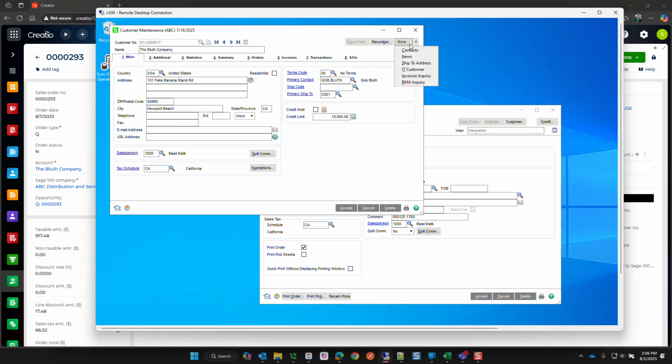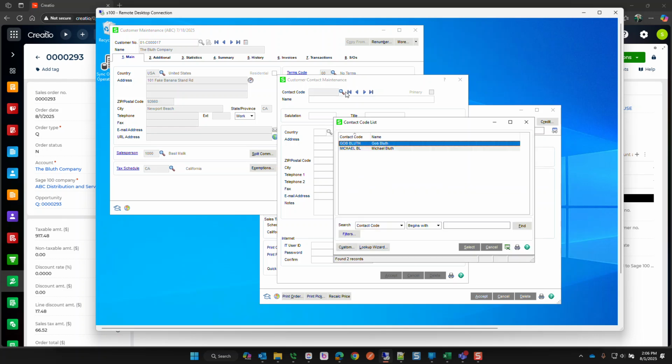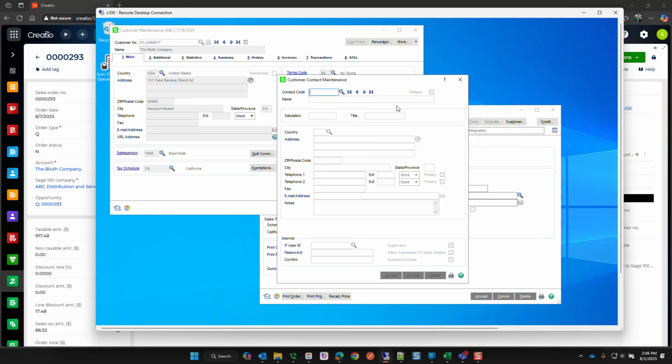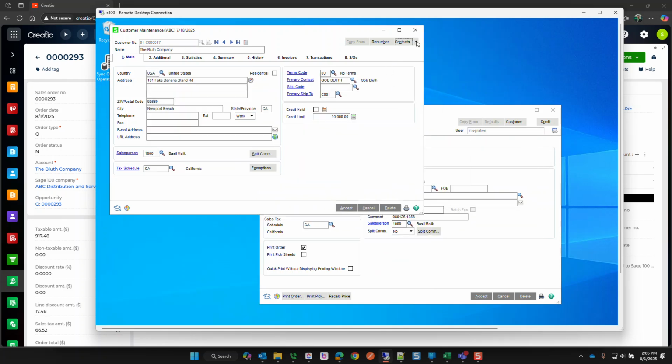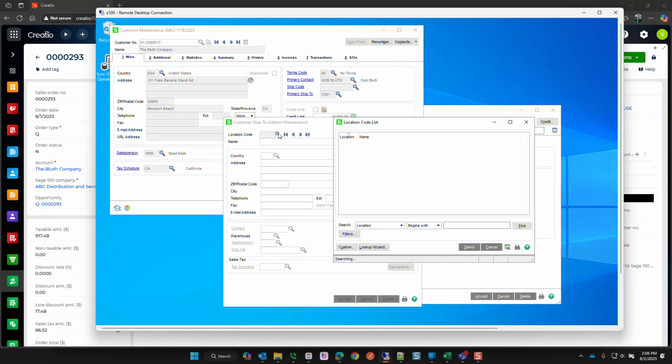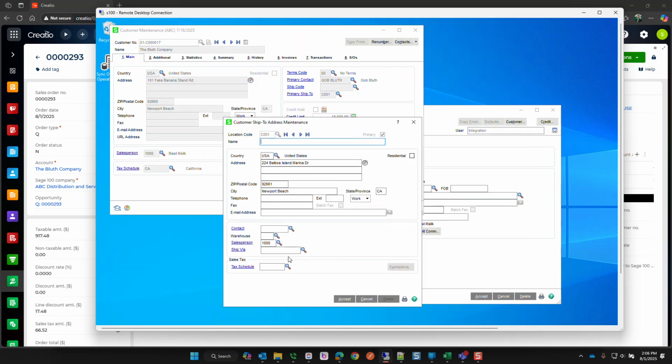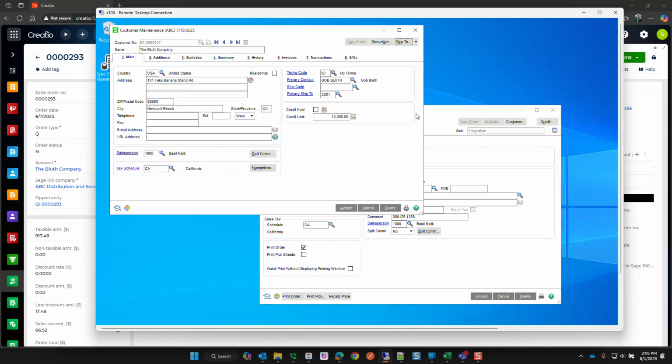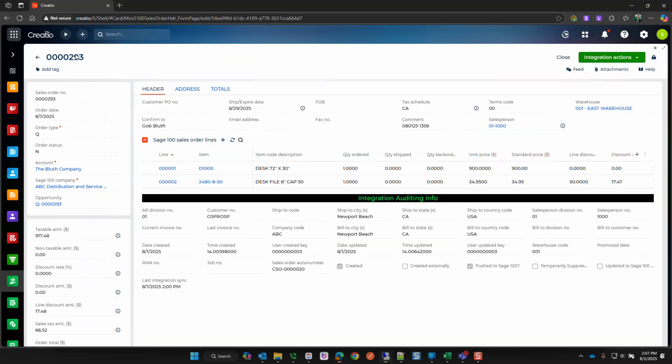But if we take a look at the contacts, we'll see we have 2 contacts. And if we look at the ship to addresses, we should see that we have 1 ship to address. And all that looks correct. So we've officially created our Sage 100 customer. We have easily converted our prospect quote into an actual quote associated with our new Sage 100 customer.